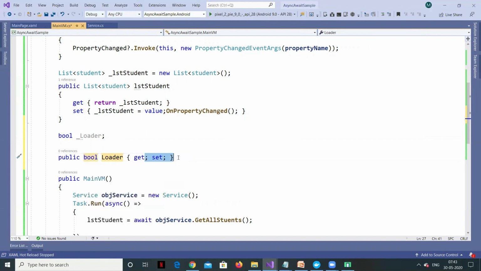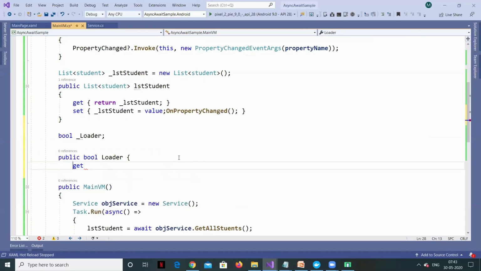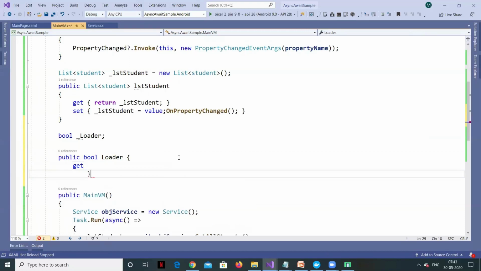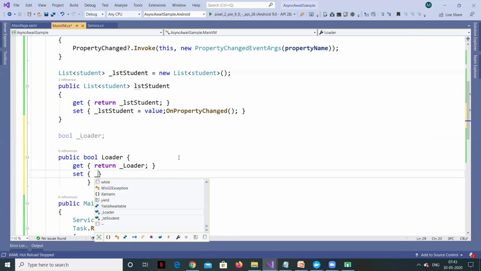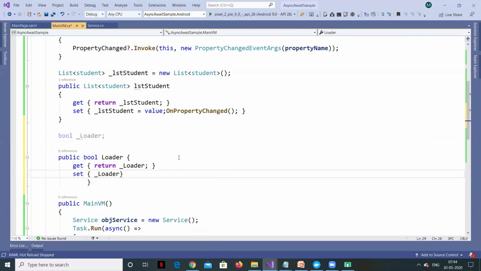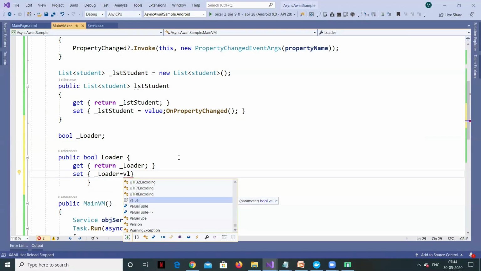Ideally you can take it like this, and here you return underscore loader. And what else you need to do is set it, right? In the setter, you just need to get the value from here, right?